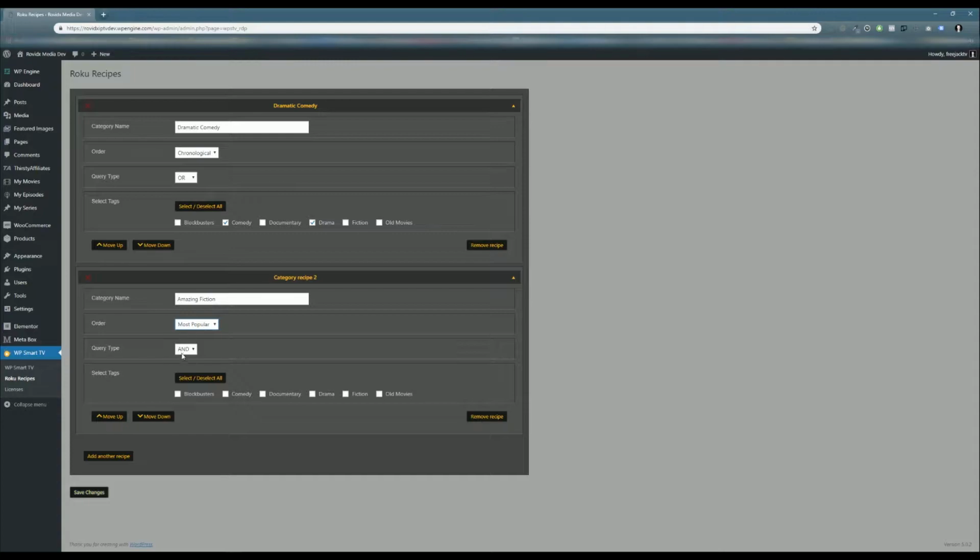Your query type, we're just going to go or, and we're going to click fiction and blockbusters. And then I realized that, no, actually, we want our query type to be and. So we want blockbusters that are fiction.